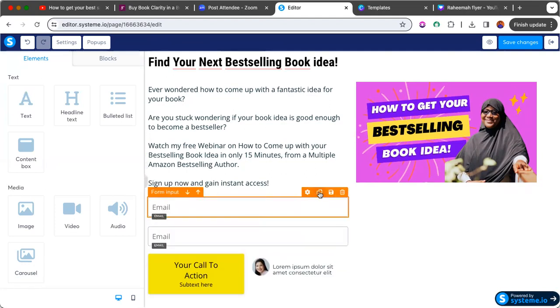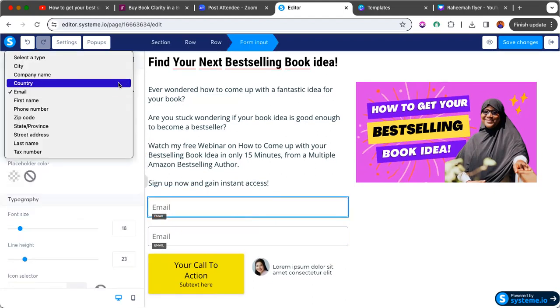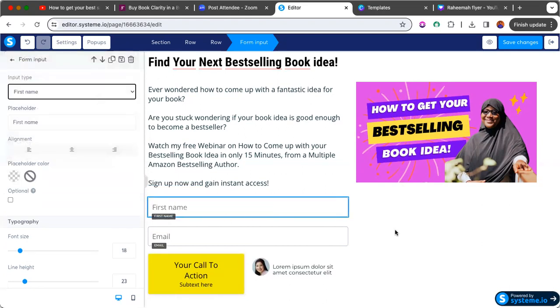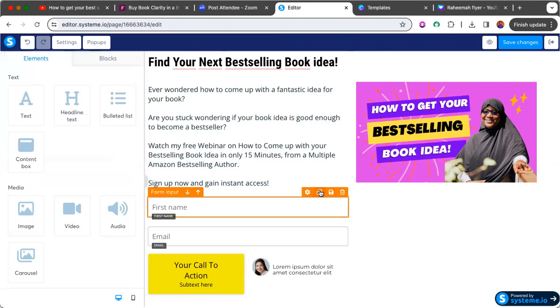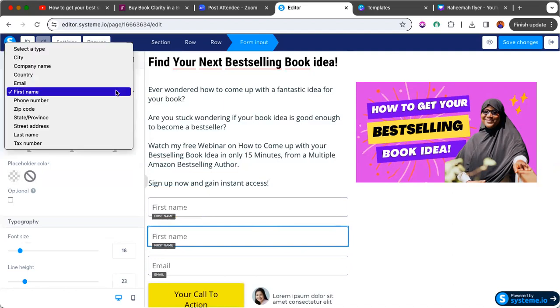Or I duplicate this. Another easy way is to duplicate this form input. I click on it and I change the input type to first name so that the first name is there. Then I come here, I can duplicate this again. The input type is still first name. I click on it, I come here and I put last name.